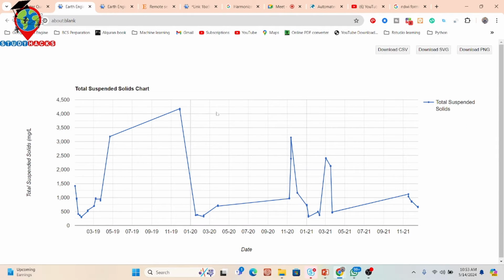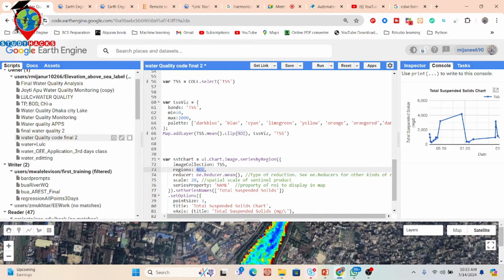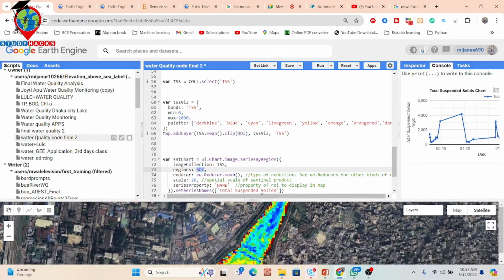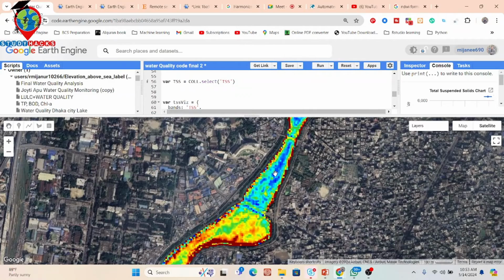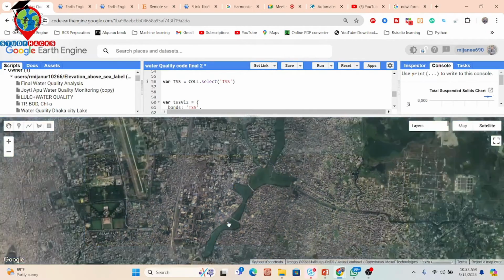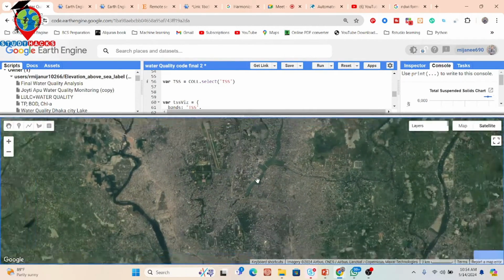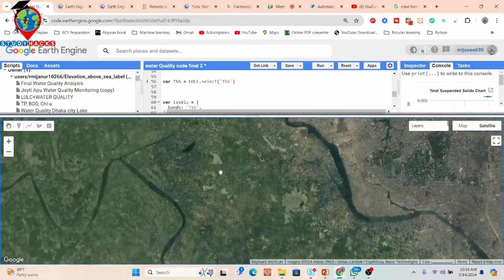From here you can easily see when the total suspended solid concentration is high, when it is low, and also download the data. So basically, this is our code, and you can easily use it for another study area. But for that, we also have to check the accuracy. We need the ground sample data. Suppose I want to use the code for another study area, and I will show you that.